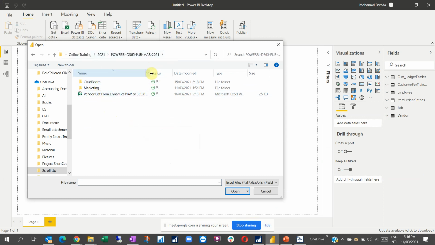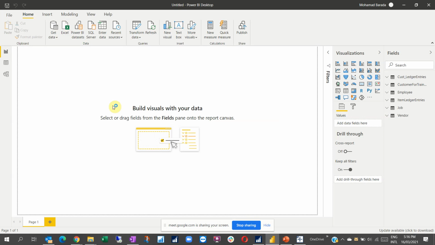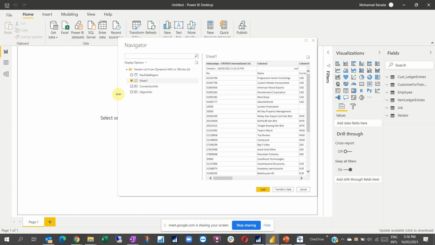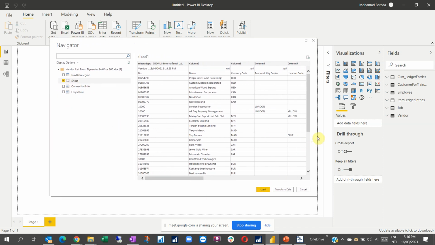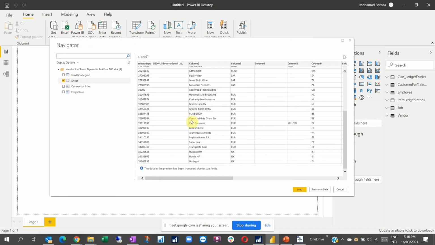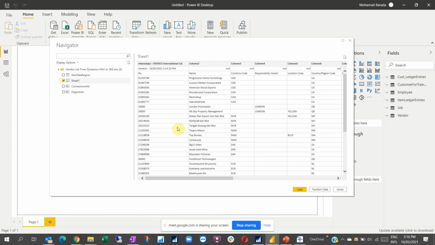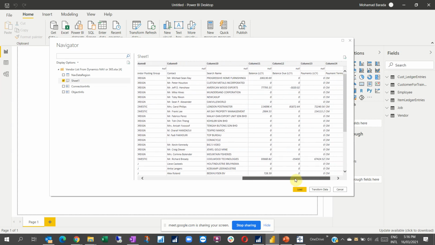I select vendor list from Dynamics Nav. You see that when you export from Nav, it will create several sheets that you don't see. The connection info sheet will show you the connection with the company. The sheet one is the sheet that includes data. It gives me a preview. It will not load all data: the data in the preview has been truncated due to size limit. There is always a size limit in preview. It will show you a sample of data, all columns but not all rows.